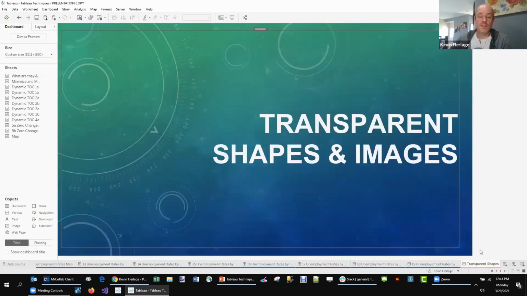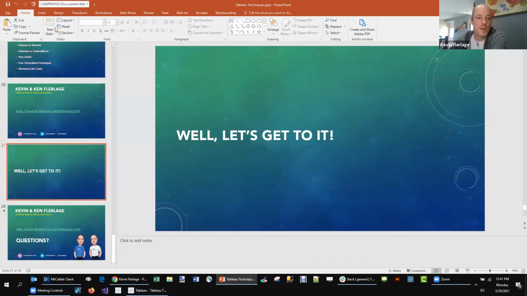Next section I'm going to talk about is transparent shapes and images. A lot of people go, what the heck is a transparent shape? Well, I'll show you what a transparent shape is by jumping back into PowerPoint.